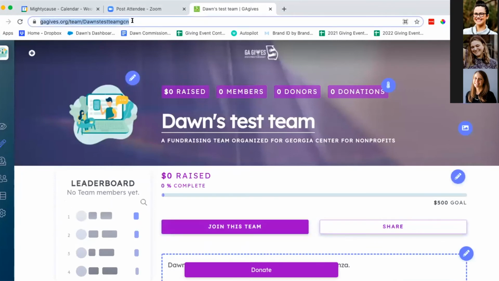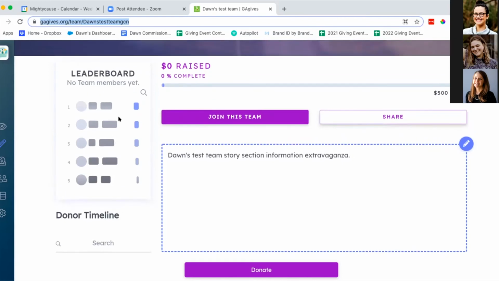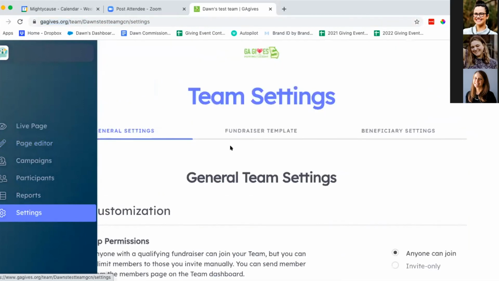So I can copy and paste from the URL bar, or use the share buttons and stuff to share out my team page in order to get people to actually join my team. And then once people join my team and create their individual fundraising pages like we saw before, then they'll show up on the leaderboard, and then I can make adjustments to how they're displayed. Let me see what other settings there are.